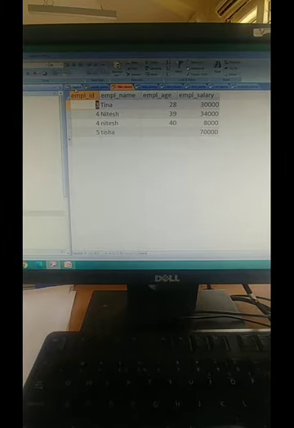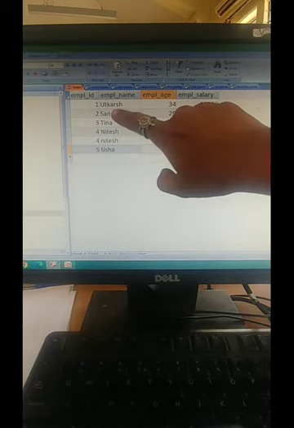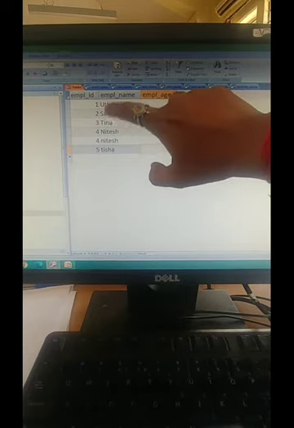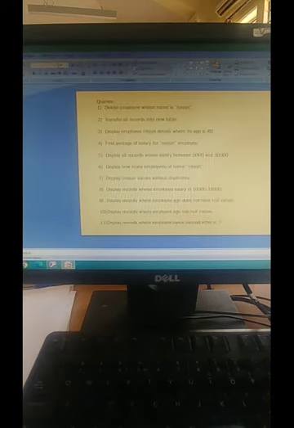I'll open the table. In the table Utkarsh is there, Sen is there. They are not getting displayed because the second alphabet is not I. Okay, next question.